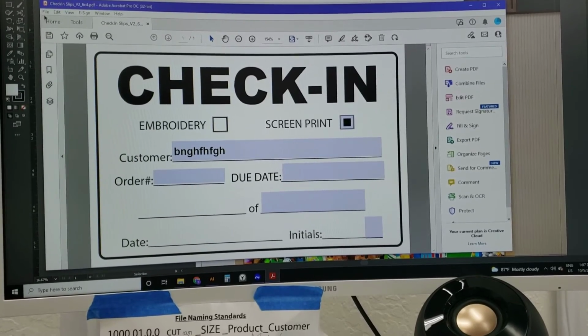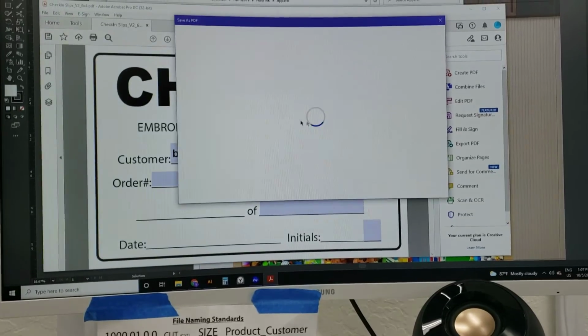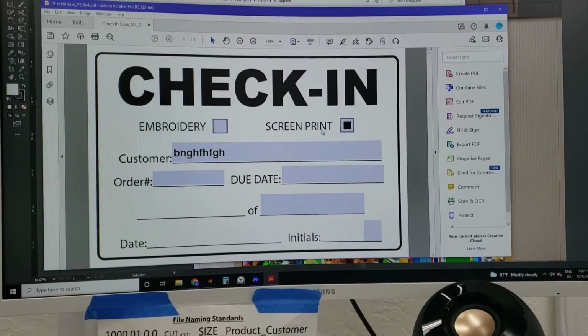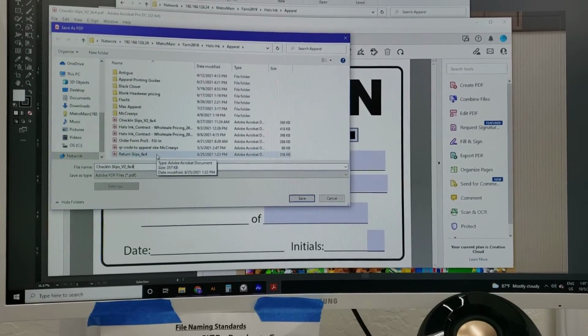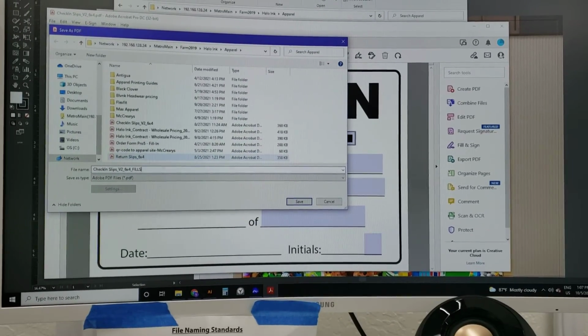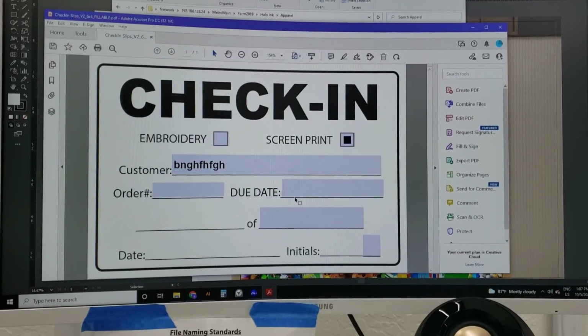And then you would have to save it. So we can go File, Save As. Right now we're in New Apparel, so we'll go in there. And what we're actually going to do at the end is name it fillable, and we'll save it there.